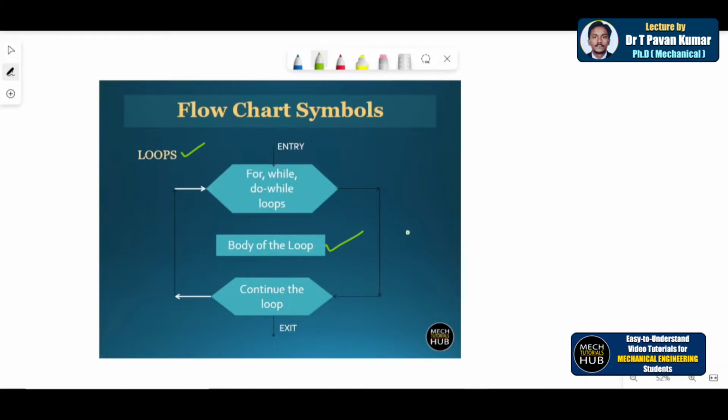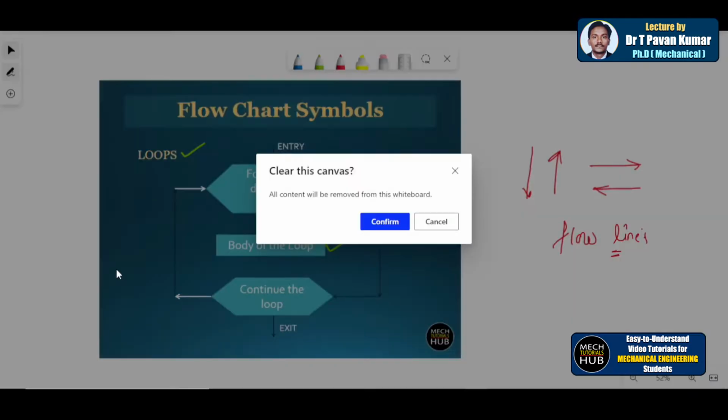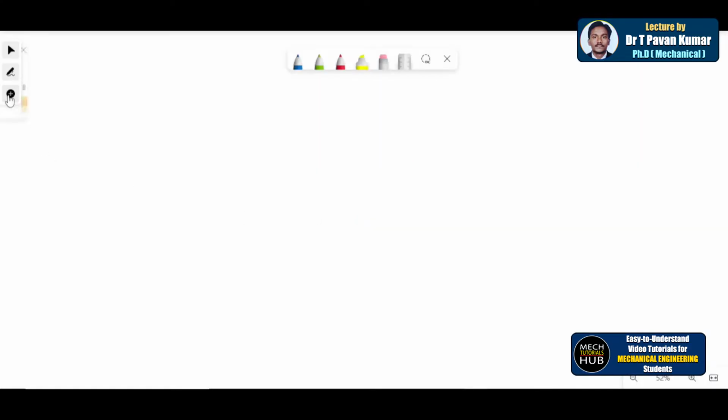Now again, other than this, you have flow lines also. Let me draw those flow lines. We call this flow lines: up arrow, down arrow, right arrow, left arrow. I have drawn a single arrow there, so here I am drawing many more. These are called flow lines. All these symbols will help you to crack an interview also. In case of an interview, they may ask you to draw the symbols related to a flowchart. In that way, it will help you out.